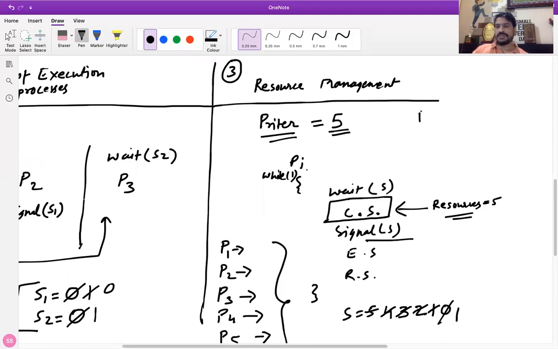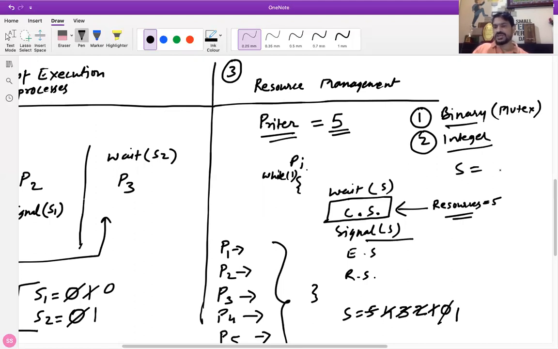Generally, we have two types of semaphore. One is called binary, which is also called mutex, and then we have integer. So we have binary semaphore and we have integer semaphore. When the value of S is 1 or 0, we'll use it for the critical section. So binary semaphore is used for the critical section problem solving, as well as we can use it for ordering also. But the integer semaphore is used for resource management. So you can see we have two types of semaphore. One is called binary semaphore, another is called integer semaphore.